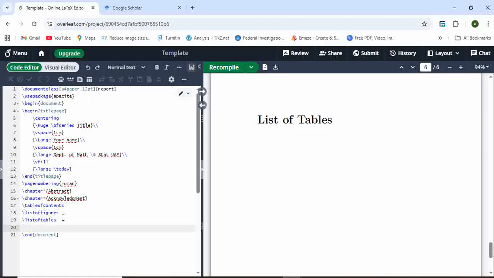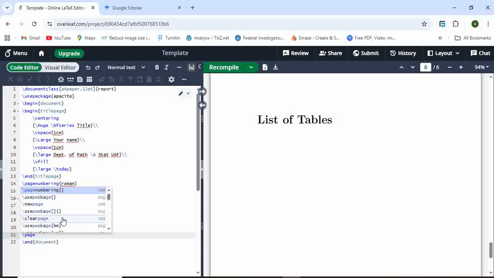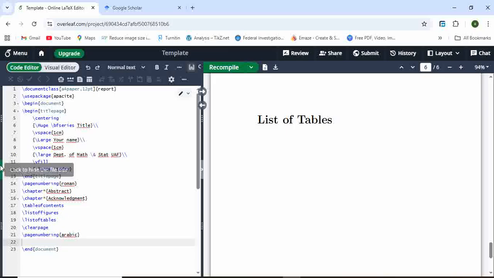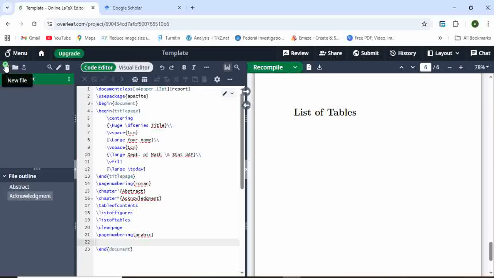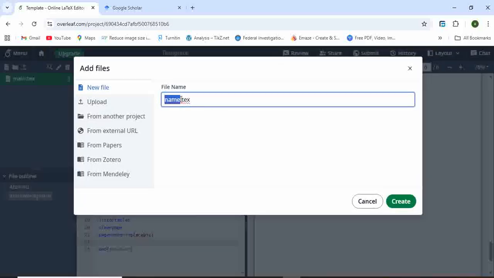Now we start the main matter by using the \clearpage command. Clear page, and we define the page numbering. Page numbering is in Arabic. Now we define the chapter's name. Here we create a new text file whose name is chapter1. Here it is created.